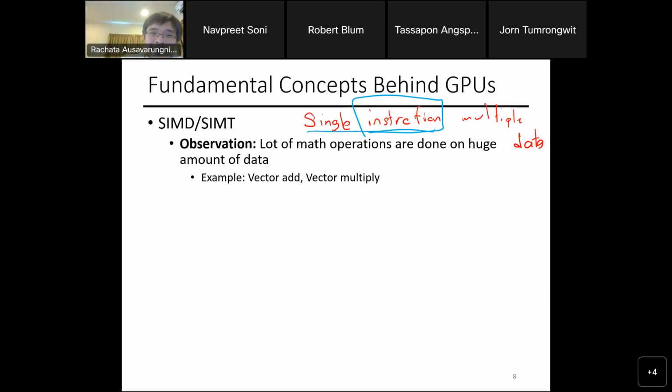So single instruction means that I have a single instruction like move, for example, move RCX into RAX. This is an instruction. But SIMD is a little bit different from this because it has the word multiple data. The instruction we've seen so far is called SISD, single instruction, single data.